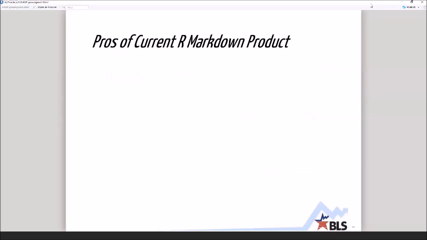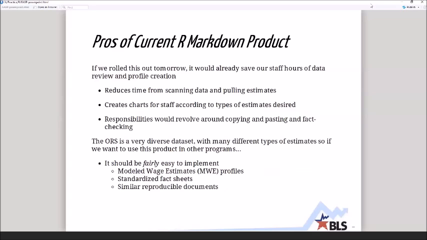So, some pros of the current R Markdown product. If we roll this out tomorrow, it would already save our staff hours of data review and profile creation. We are confident that it reduces time from scanning data and pulling estimates. It creates charts for staff according to what estimates they want to see, and the main responsibilities of staff would be fact-checking and copying and pasting.